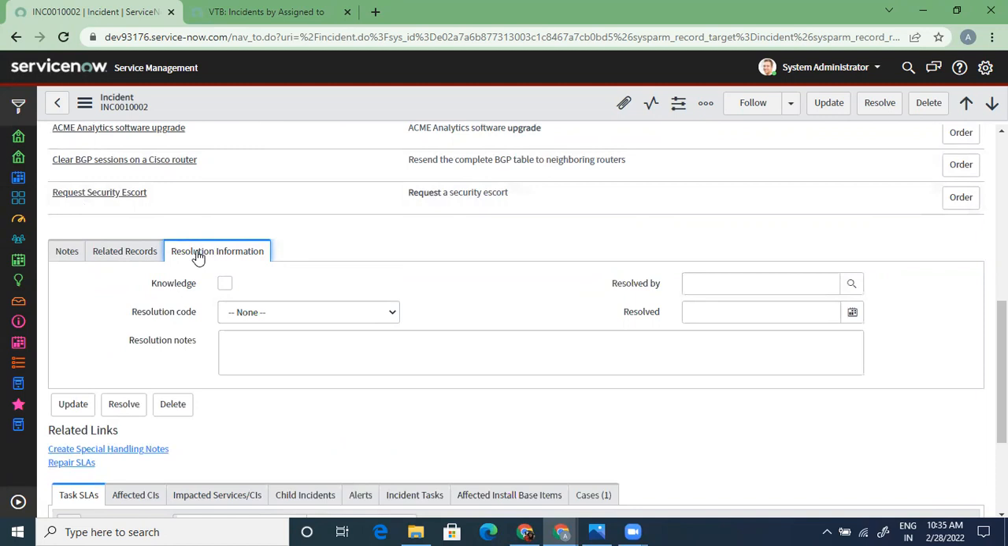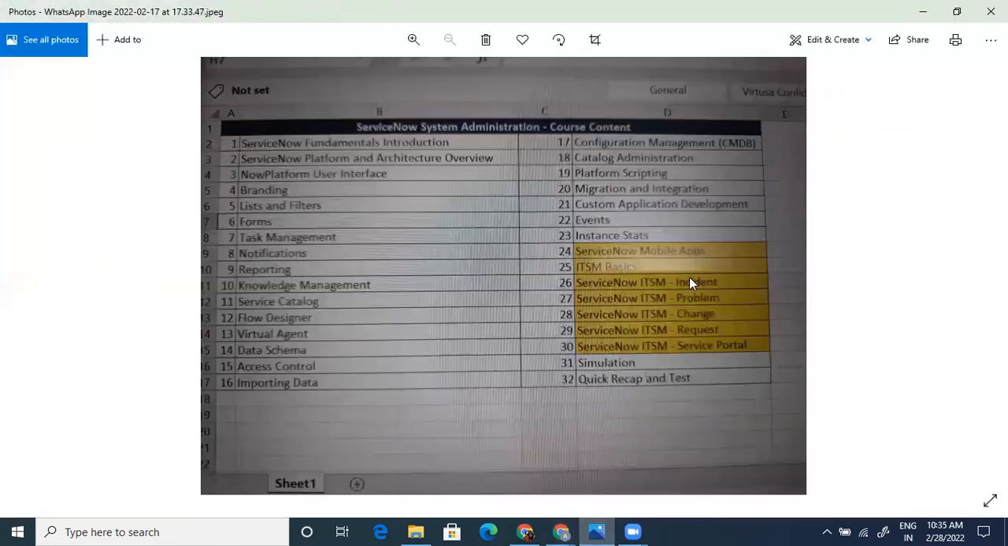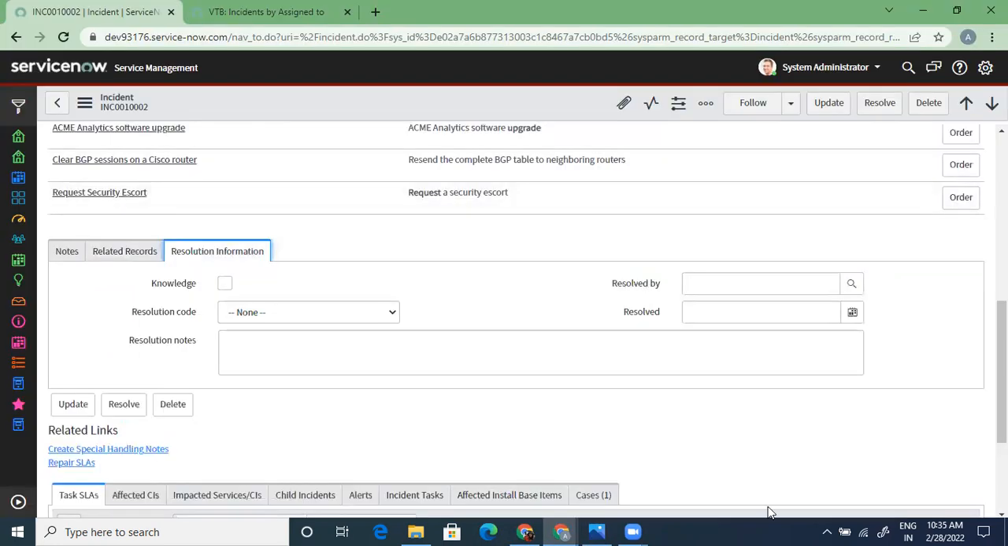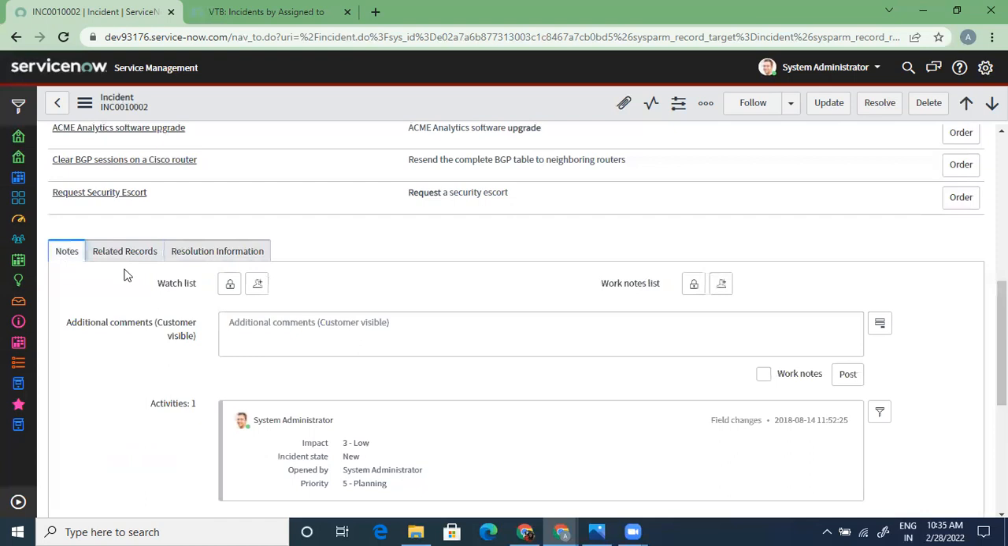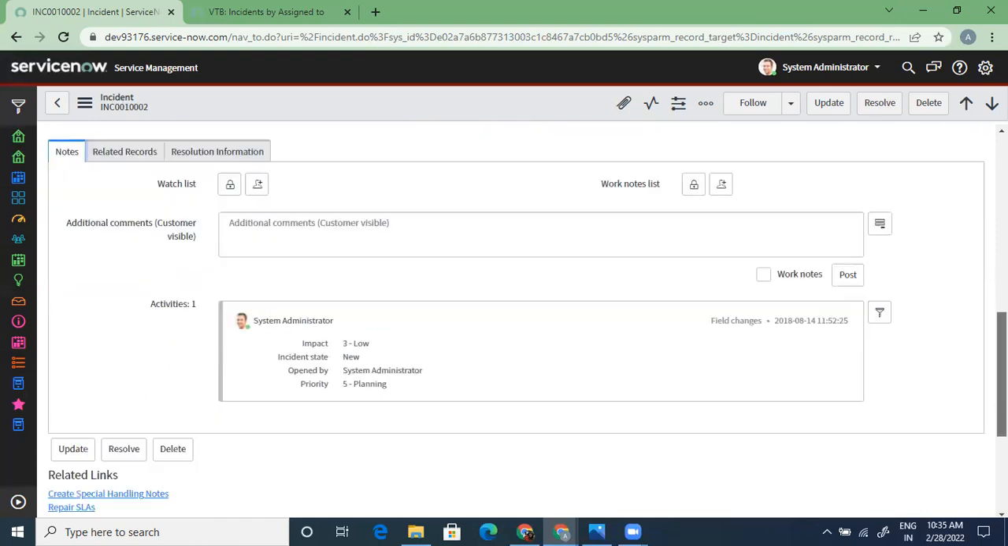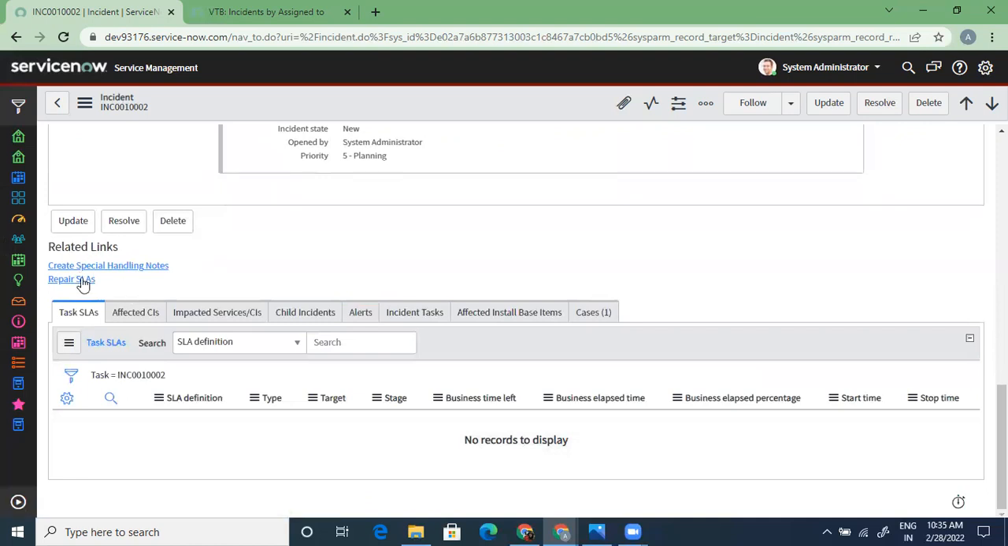I'm just giving you a visualization of how any form looks. We will talk about this form in detail when we actually talk about the incident topic in this class. I'm not going to talk about this entire form right now. The idea is to show you how a form looks. These are the different sections of a form, and these are related links.